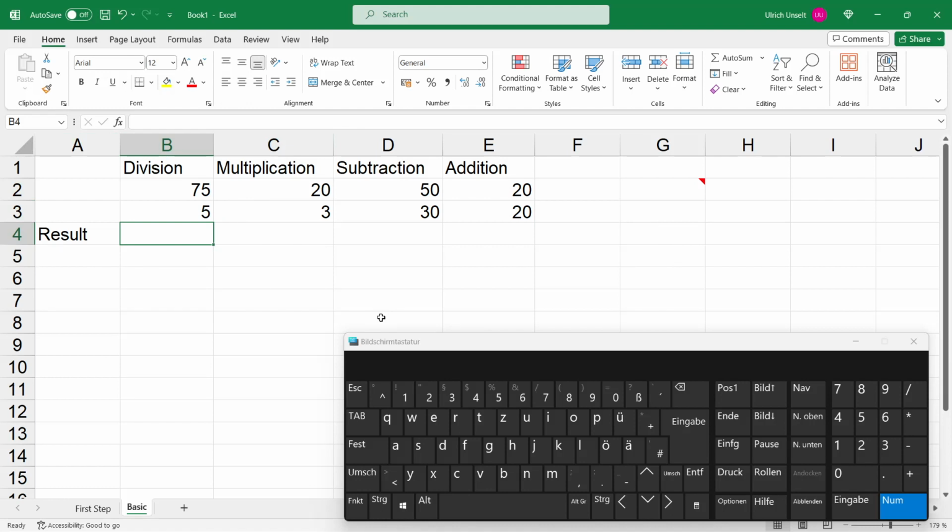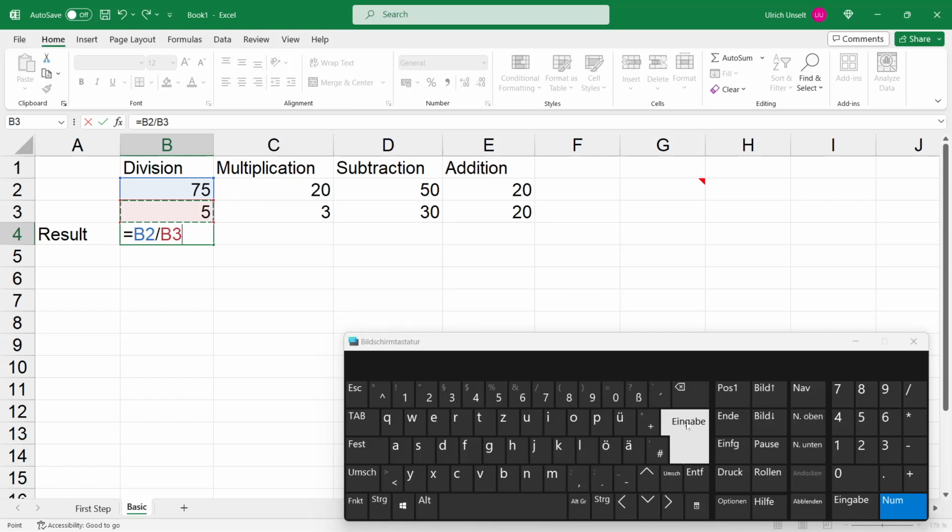Calculations always start by using an equal sign. And then we click the first value. The cell reference is added automatically to our cell here. And it is division. So look at your keyboard at the right side: divided by, multiply, minus, and plus. We need divided by. Then we click the last cell reference, followed by pressing the Enter key.